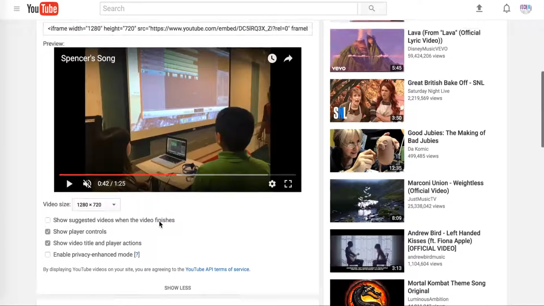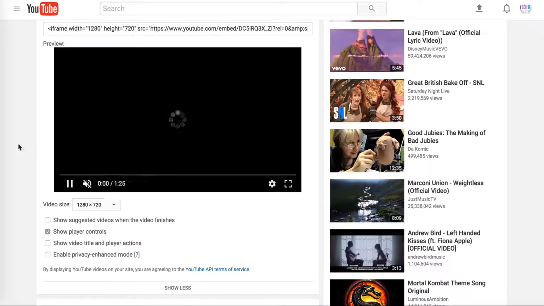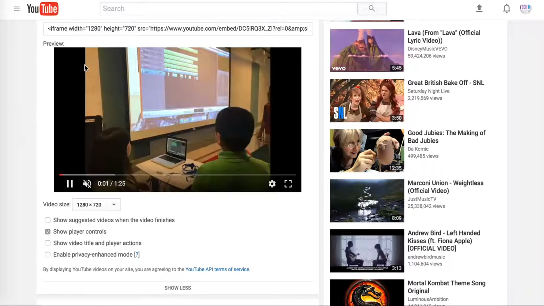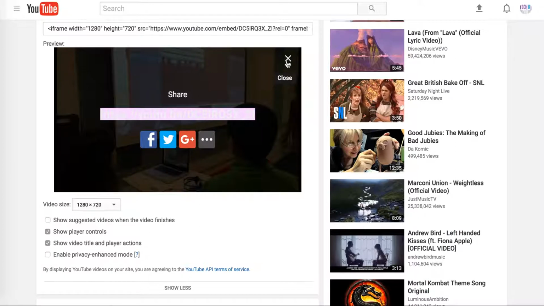There's also the option to show video title and player actions. Right now it's checked on, but when I check this off, you'll notice that the title is no longer here in the upper left corner, and the options to share are off. So let's turn this back on. Yeah, and there you can see it. You can see the option to share is on, and when the user clicks on it, you can copy this link or put it on Facebook or social media.